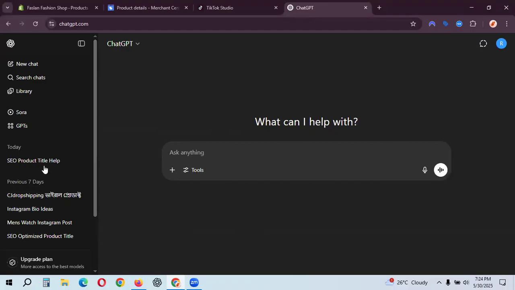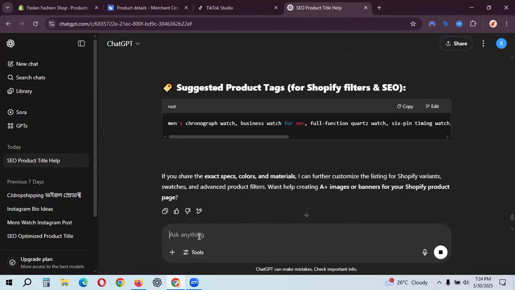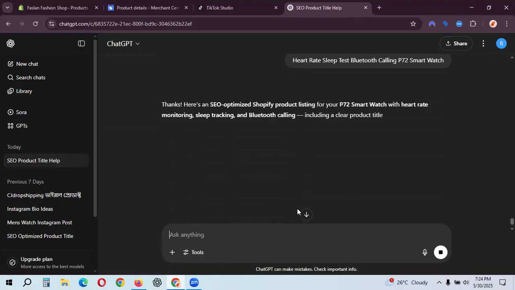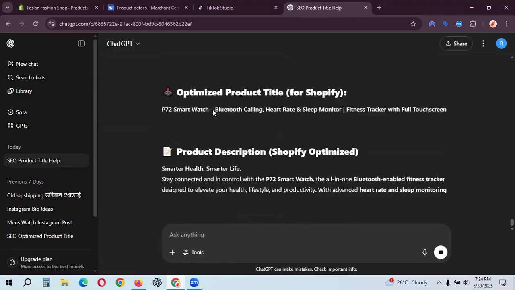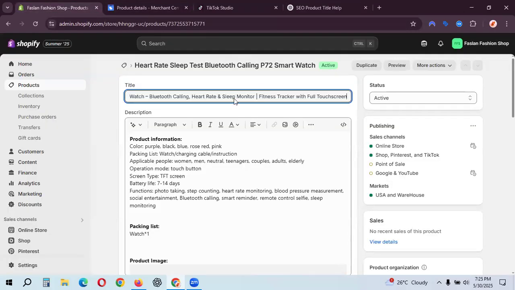First of all, I go into this product and put my link in. I can see the prompt: SEO optimized Shopify product listing for the P72 smartwatch. Optimize the product title for Shopify. P72 smartwatch is the main targeted keyword, then Bluetooth calling, heart rate, sleep monitor, fitness tracker, full touch screen. I copy my link, then copy and put in my title.